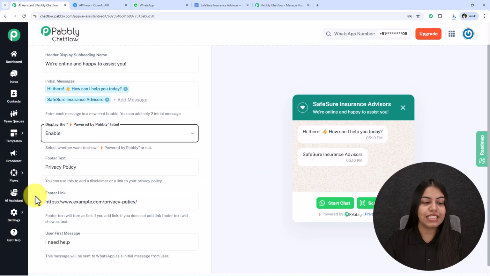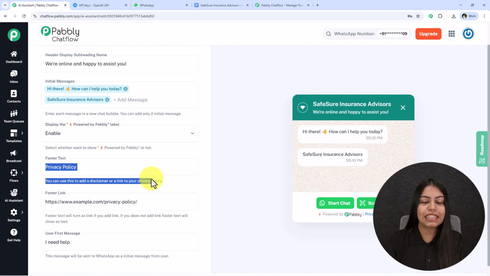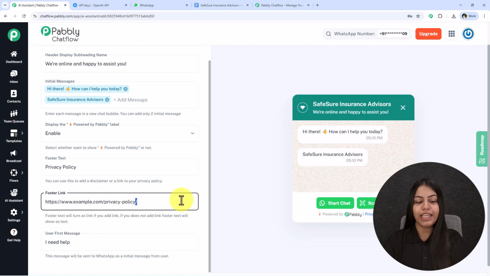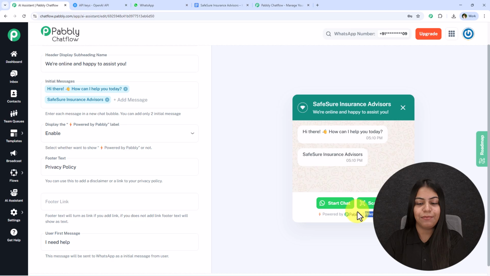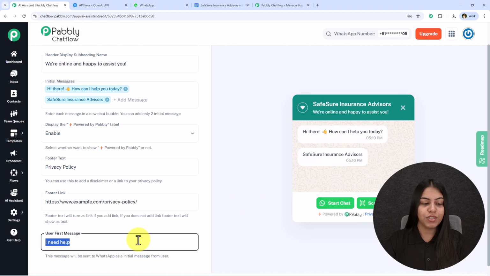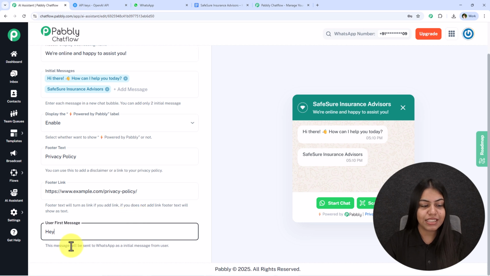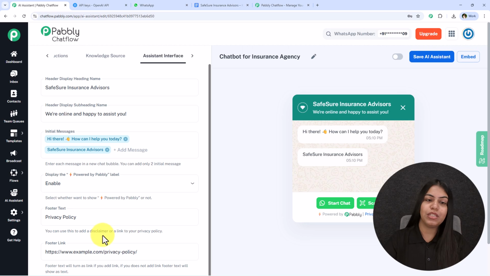Now for the footer text and footer link, you can use this to add the disclaimer or the link to your privacy policy. Once the link is added, the text will be converted into the link. Otherwise it will remain a plain text, something like this. Now we have this user first message. So this message will be sent to WhatsApp as the initial message from the user. So you can customize this user's first message. I'm going to keep it as hey.